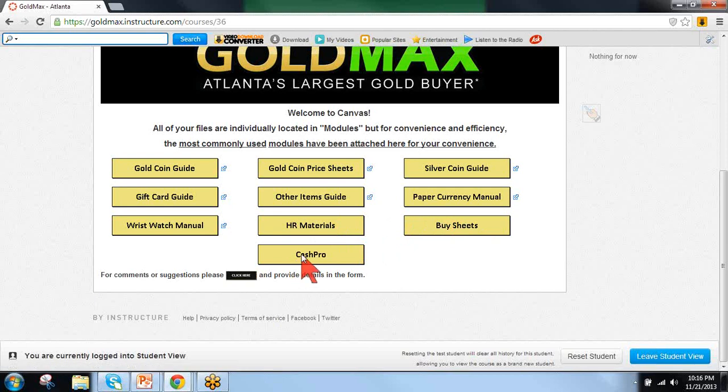This last one, this Cash Pro document, has been hooked up just to give you a quick glance at the Cash Pro instructions, should you forget how to use the process. Do know that Canvas is an extremely dynamic program, so as some of these become obsolete, or there are changes or modifications, you may see changes to what's included on this main home page.